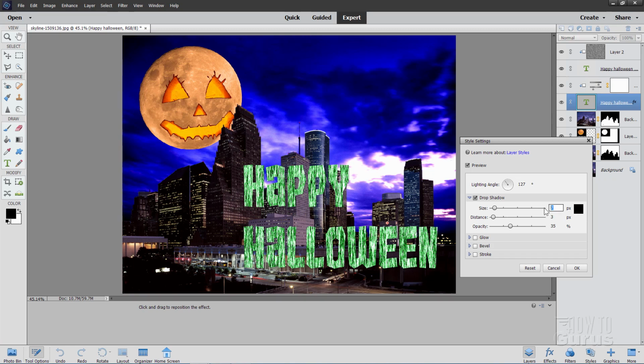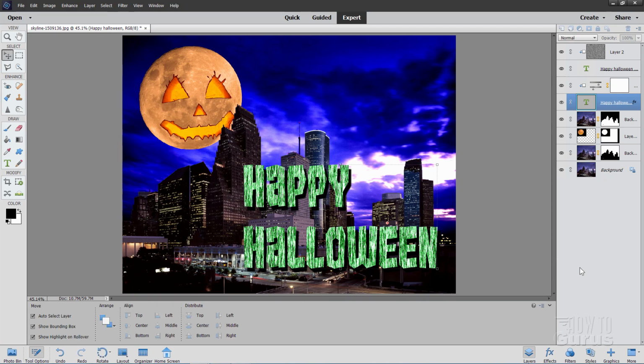On the size, let's just make a small adjustment. Set this to 6. The size is how sharp the edges of the shadow is. This is just a touch of softening. You need much more distance in here, so change the distance to 32. That brings it way out. You can kind of see it in the background there. And then put the opacity all the way to the top at 100. And there we go. There is that nice drop shadow for your lettering. Choose OK. And that's it.